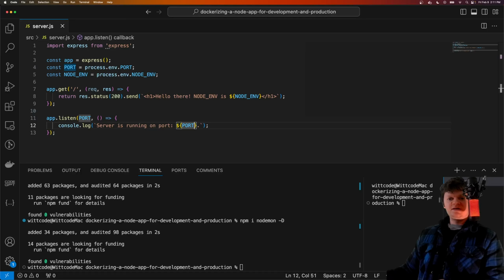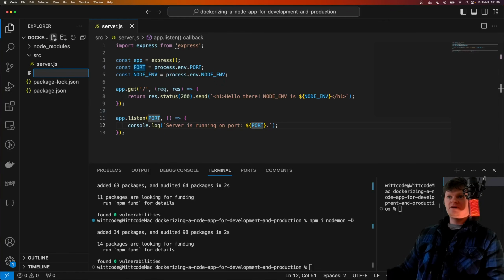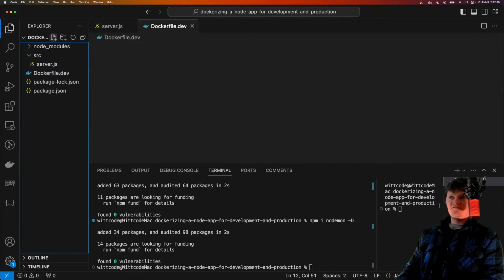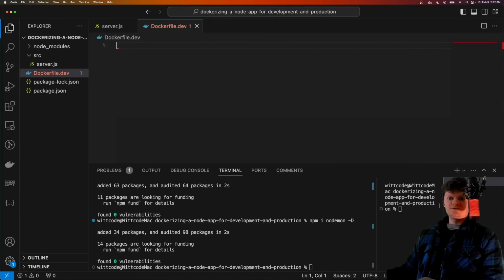So now let's create a development Node Docker image. So we're going to be working with development first. And the way we're going to do this is we're going to create a file called Dockerfile.dev, which will build our Node image for development. And if you don't know, a Dockerfile is simply a text file that Docker uses to build a Docker image. So this Dockerfile will tell Docker how to build a Docker Node image for development.